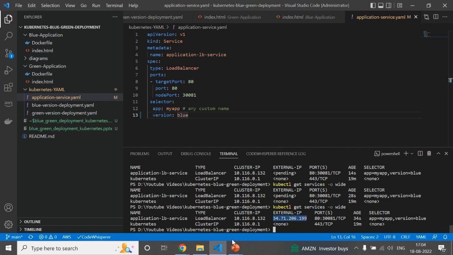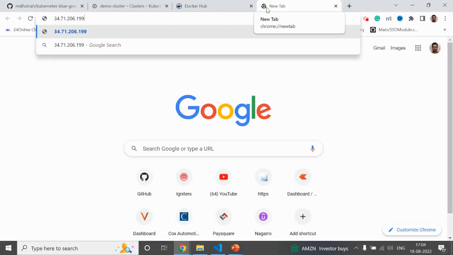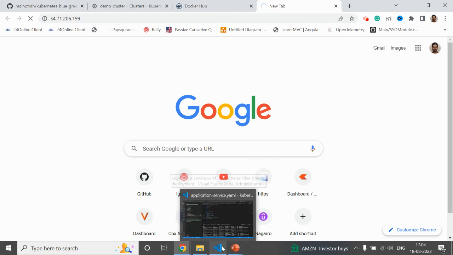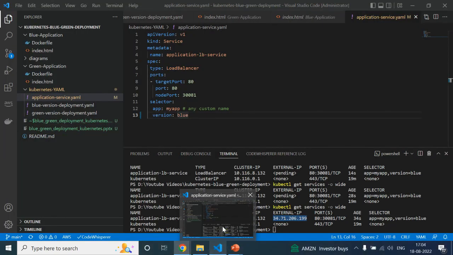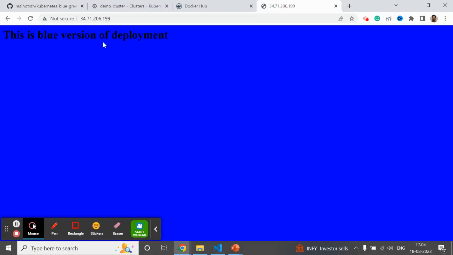So now the external IP is available, right? So if I copy this and go here and try to run this, it should show the blue version of your application, right? Correct. It will take a little time because it's loading for the first time, and I have created a very small cluster. So now this is working, right? So this is the blue version of the deployment, right? So this is working, correct.